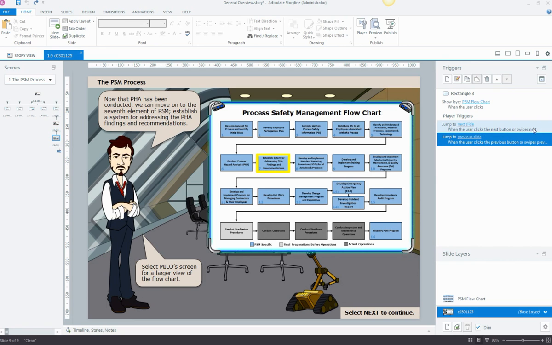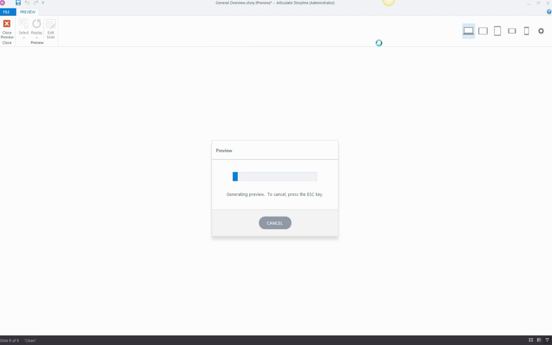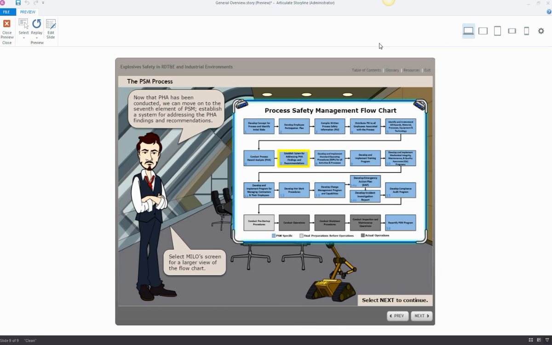Now what that's referring to is our player. And I'm just going to go up here to the top and select the preview tab, and we're going to preview this slide, and I can kind of show you what it's going to look like in preview mode. Okay, so in preview mode, the area around our slide that we see here is called our player.